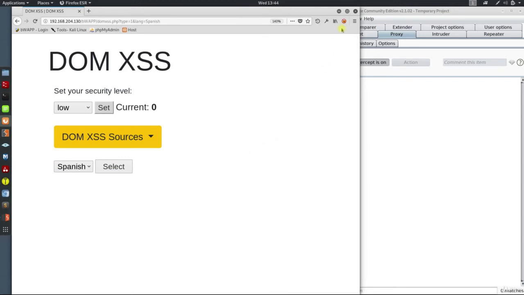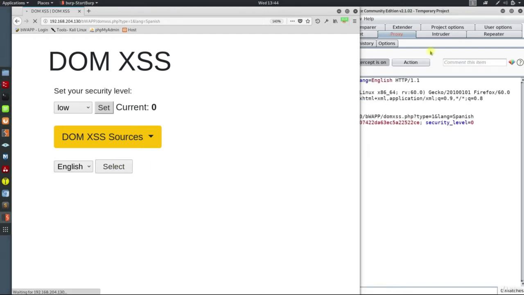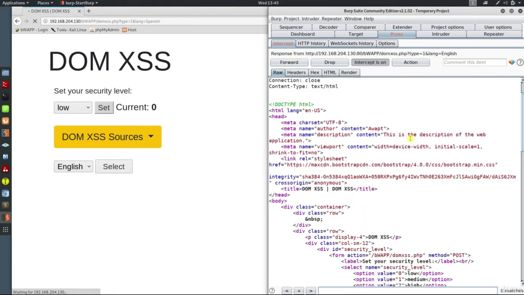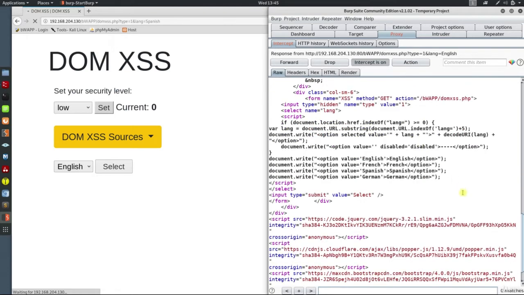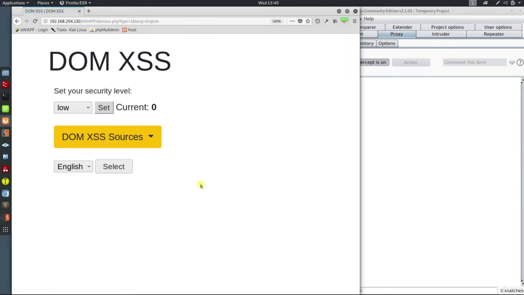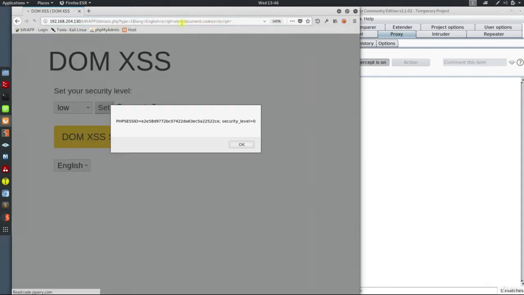Now, enable FoxyProxy and choose English, then submit. Burp gets the request, very straightforward, and the response comes up. So let's look here. There's really no way to understand the chosen language directly, right? But the JavaScript code uses the URL source and detects the language. So now let's turn this into a mechanism that will execute scripts for us. Just add an alert code to the end of the URL, and yes, it works.